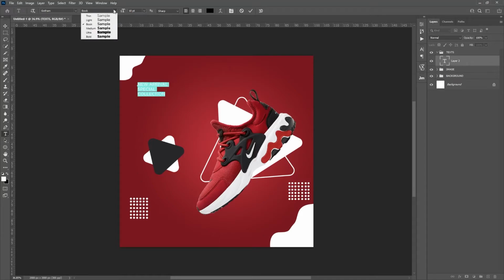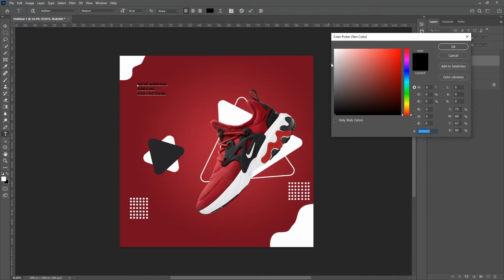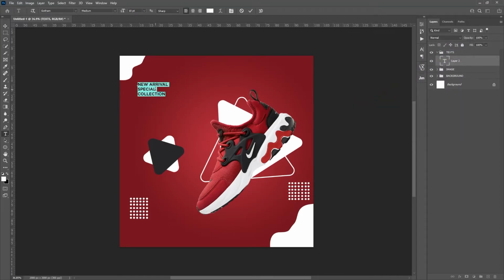I love this font so much. I'll probably be using the medium version. I think it looks great. And you know what? Let's go ahead and change the font color to white. So highlight everything, change it to white.